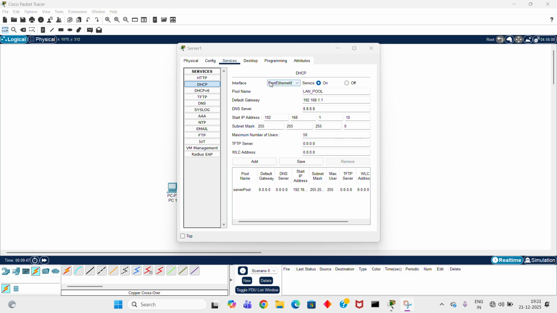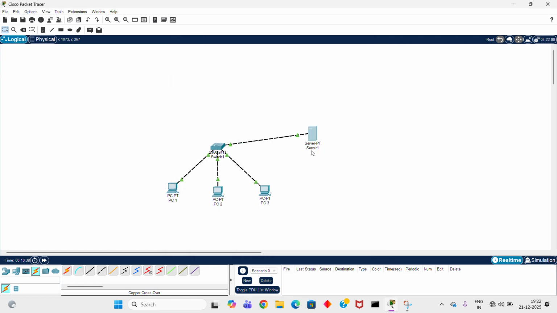So what is a pool name? A pool name is nothing but a group of IPs, and this is the start IP. This is the first IP given to the client, and maximum users is the number of devices supported by the server. So, to summarize the configuration: we first turn on the service, give the pool name LAN_pool, the default gateway, DNS server, start IP, subnet mask, and maximum number of users. Now add. So it's added.